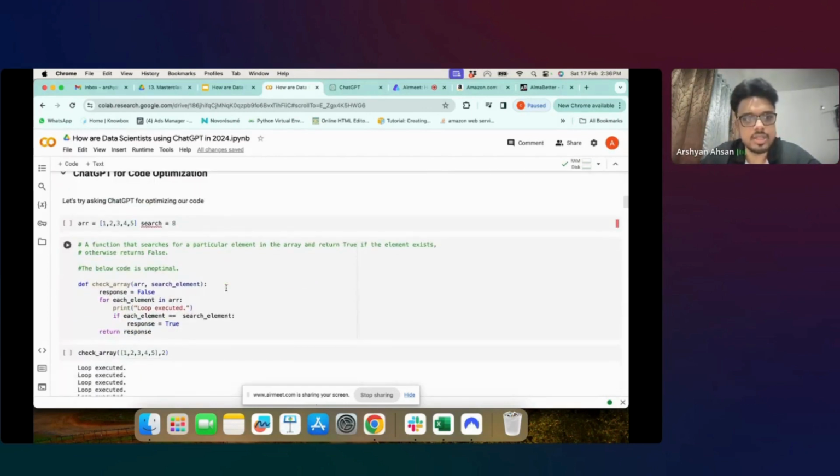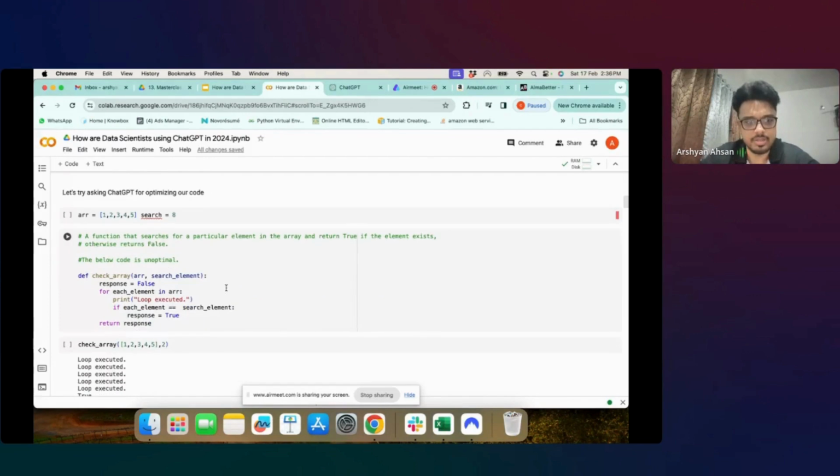Great, guys. Next use case is ChatGPT for code optimization. Whenever we are writing code, especially when we are beginners, we tend to write unoptimal code. There are ways in which code can be written in a simple two-line fashion, but because we are new and we don't know how to write very optimal code, we end up writing unoptimal code.